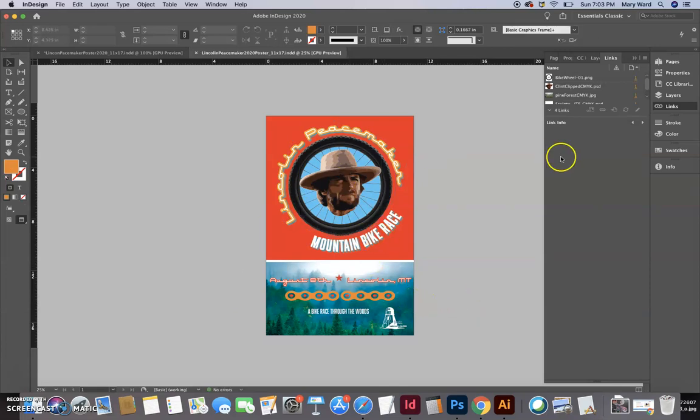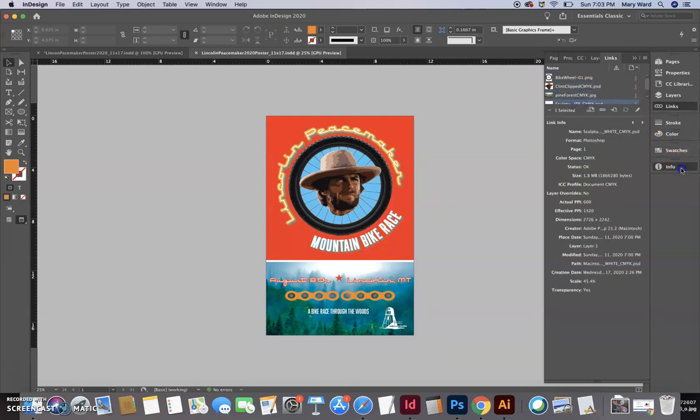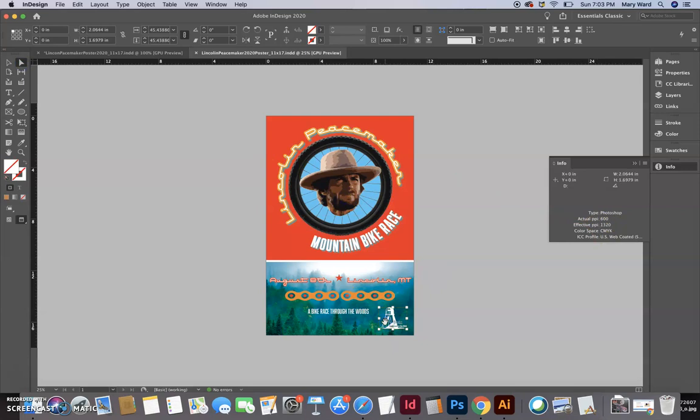So all of my images, I went through my links panel and checked out all of my images. They're all CMYK. My info panel is nice because if I use my white arrow tool, I can click and see what my DPI is. A couple of my images aren't quite 300, but as long as you're around 250 or over, that's okay. This one's a little bit small, but that's okay.